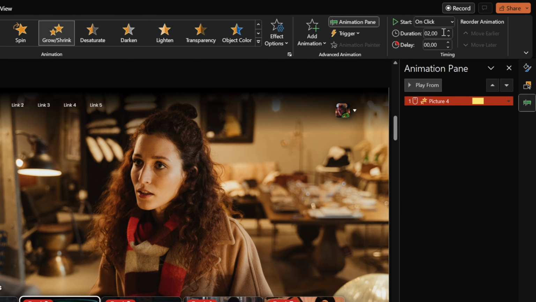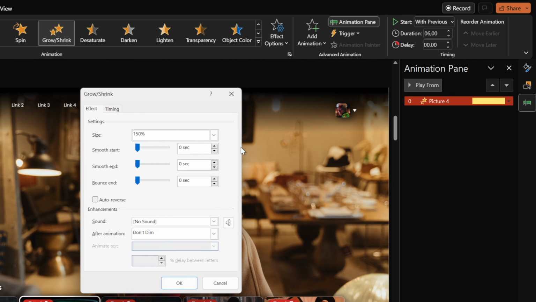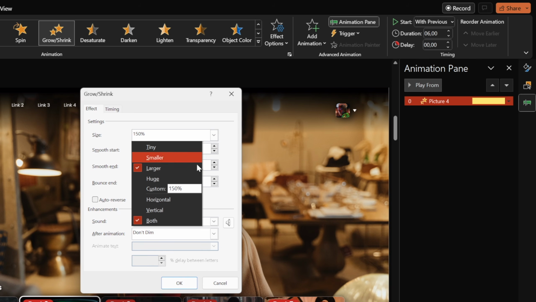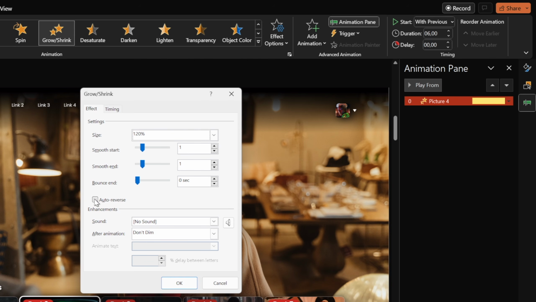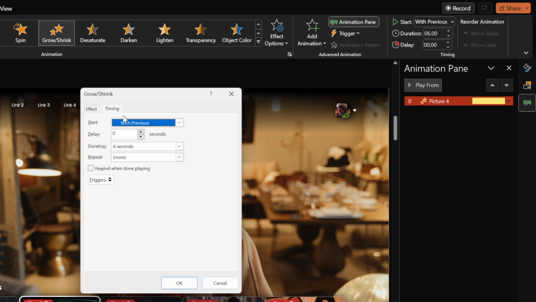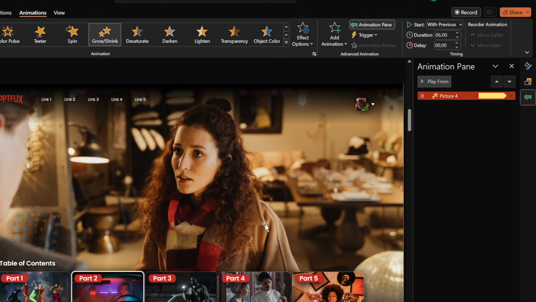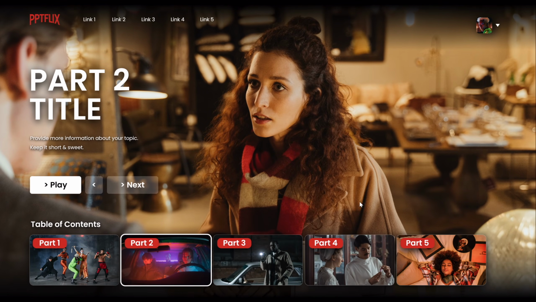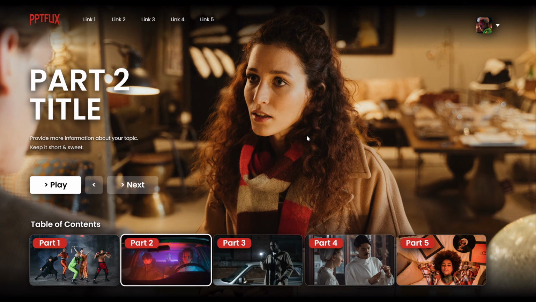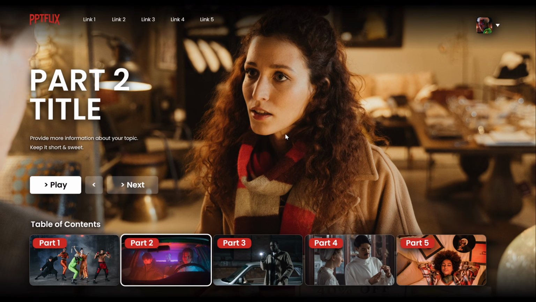Now let's make sure that this animation starts with previous, duration 6 seconds. Let's add a smooth start and smooth end of 1 second. And for the growth size I'm using 120%. Additionally, let's make sure that the animation auto reverses, and that it repeats until the end of slide. And this way, we have created a subtle animation effect for our background photo, super nice.